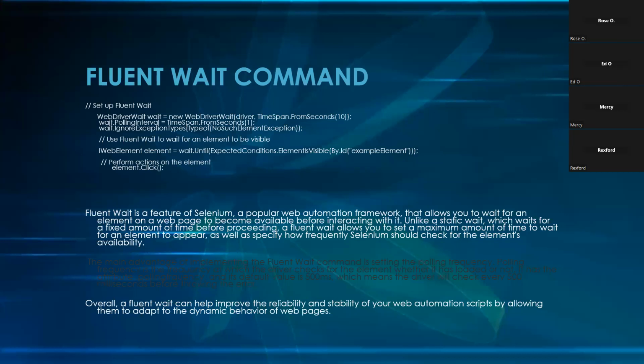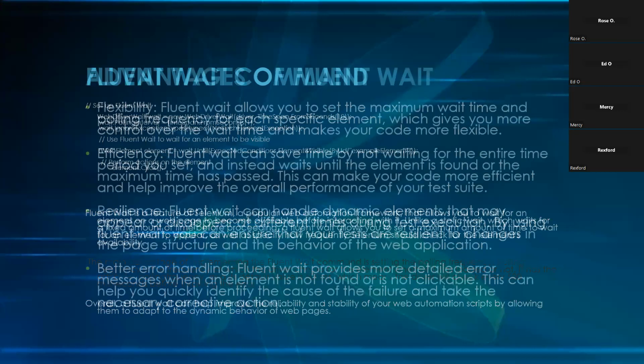So let's say 10 seconds, with 2 seconds between checks, you can search for it 5 times. If it searches for it 5 times, every 2 seconds, and doesn't find it, then it will tell you that, okay, I couldn't find this element, or this element is not visible. So yeah, that's pretty much how it works.